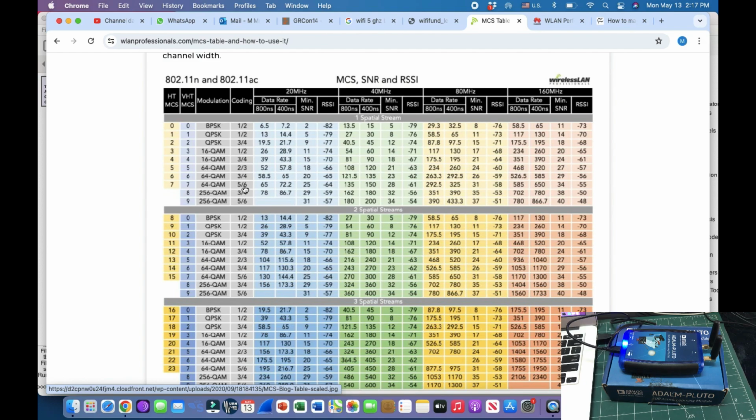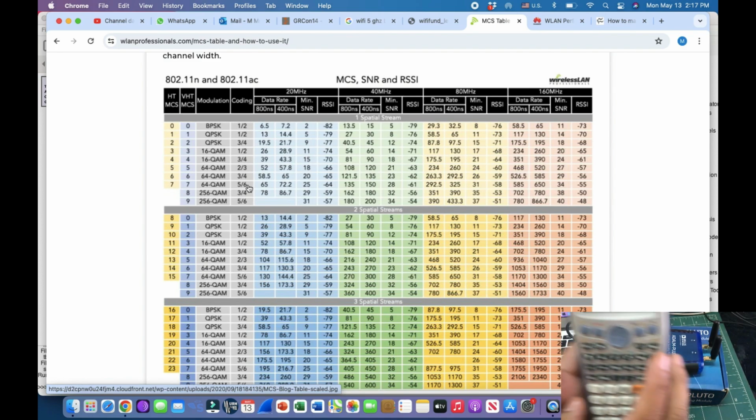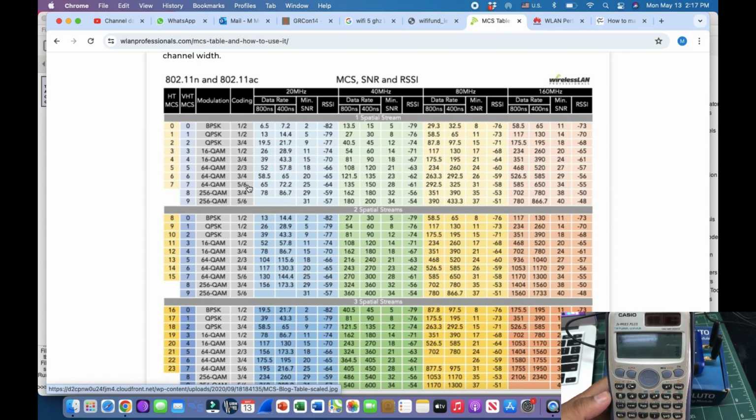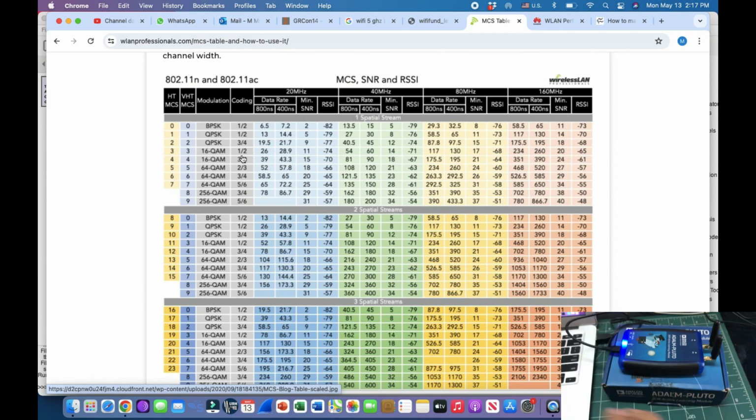The coding rate is 5 over 6, which means for every 5 bits, I'll encode 6 bits, where 5 bits are going to be data bits and 1 bit is going to be a redundant bit. If I look at the efficiency of this coding scheme, 5 divided by 6 gives me 83%. The higher this coding number is, the better the modulation scheme is.